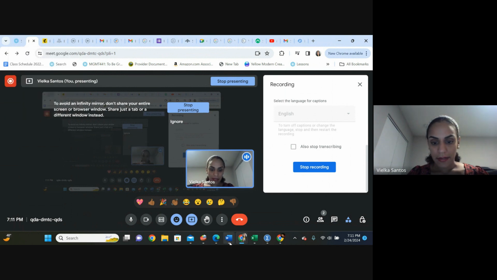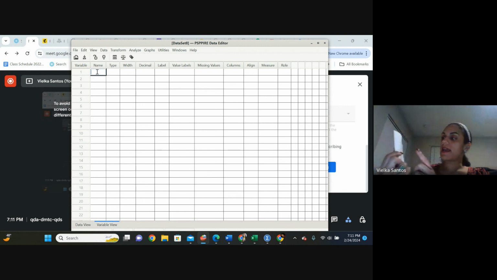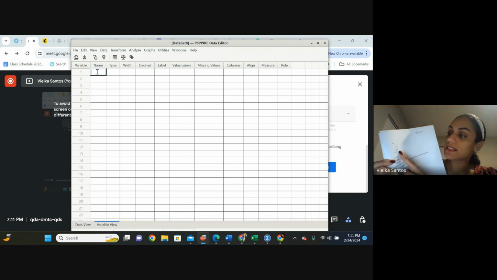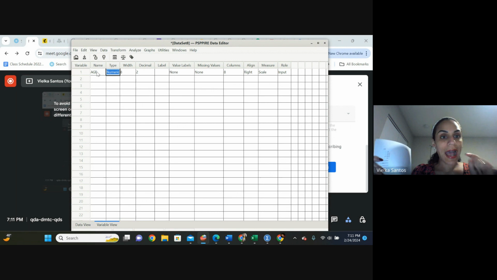let's go again. Once I am in the file, the first step is to create your variable view, your matrix of data. I click here and I will do the first variable in this survey that you already have in the classroom, which is age. So I will put the word age, and then I hit tab.